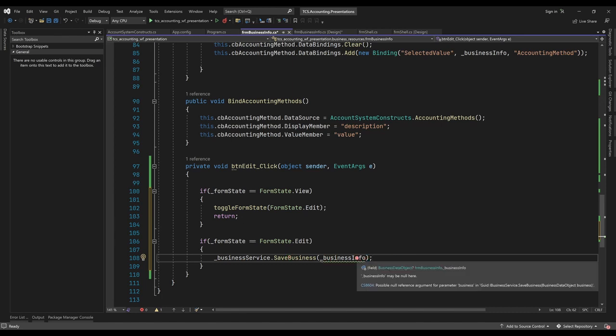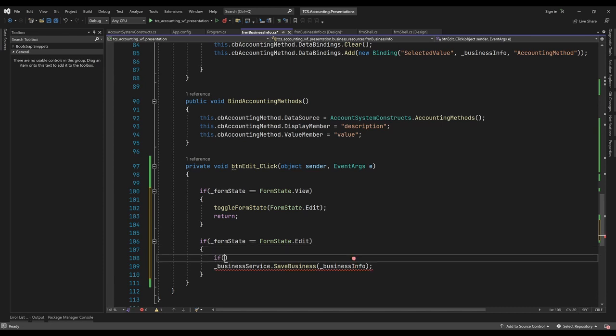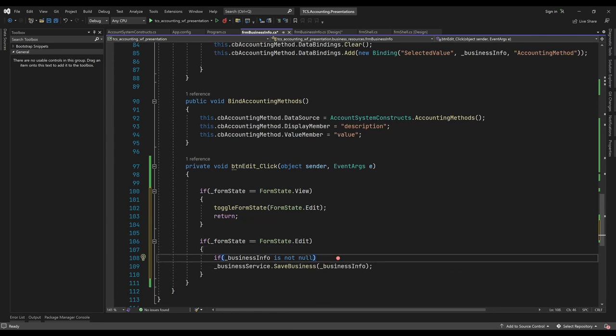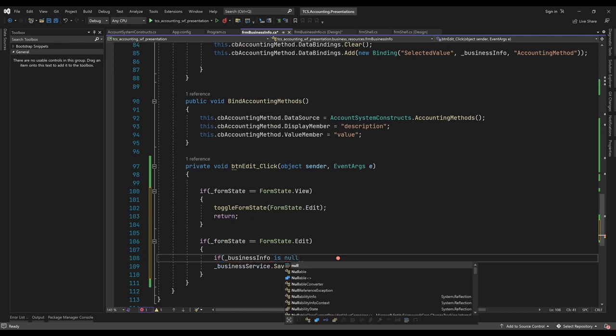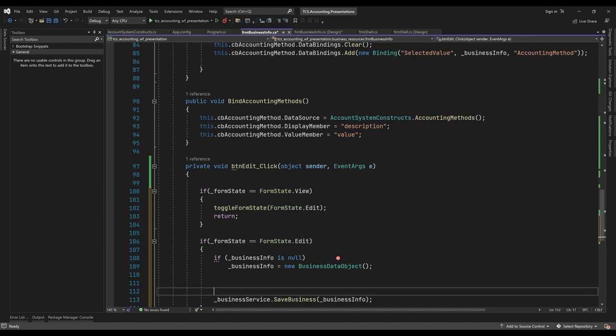Save business returns a GID. Then we can check if business info is null. If it's null, we can go ahead and instantiate a new business info. Business info equals new business data object. We can do that, and we can go ahead and save that.